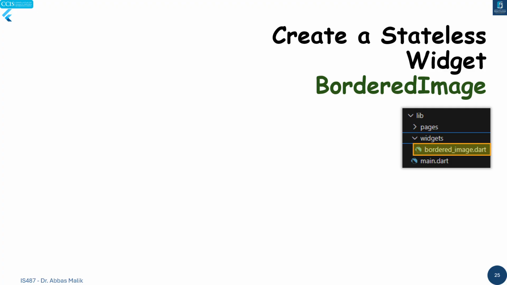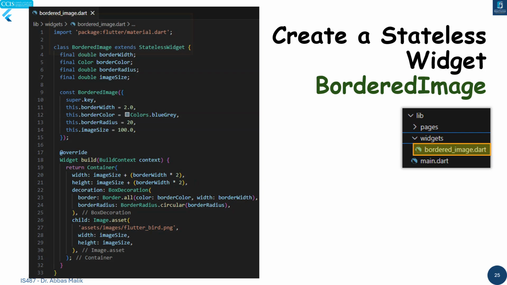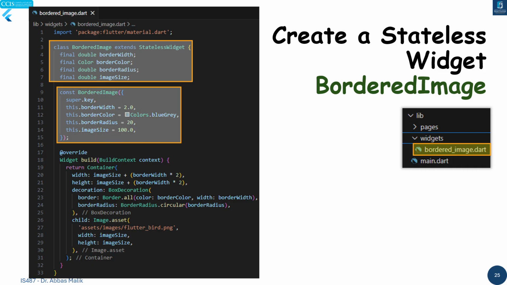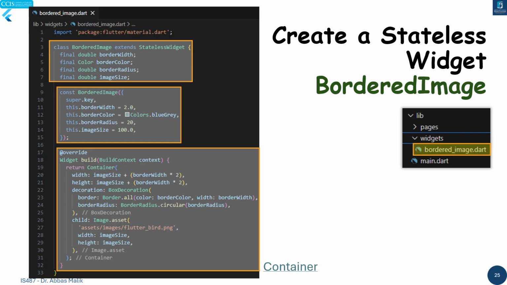We are making a widgets folder, and inside the widgets folder we are creating a file bordered_image.dart. Then we have created the final variables inside our bordered image, which will be a child of the stateless widget. We have a double border width, border color, and border radius. We have not seen the border radius, but we can add it if we want. Then we create the constructor of that class, and at the end we create the widget that is going to be displayed on the screen.